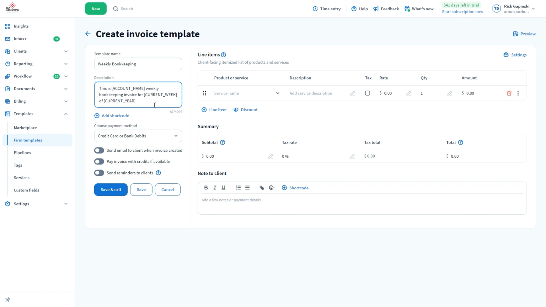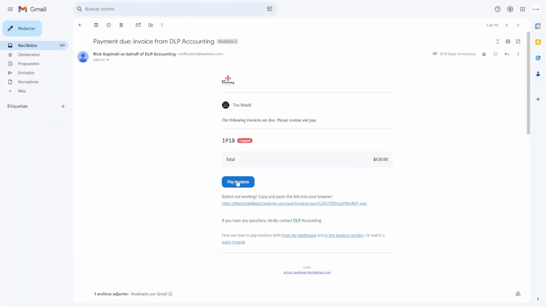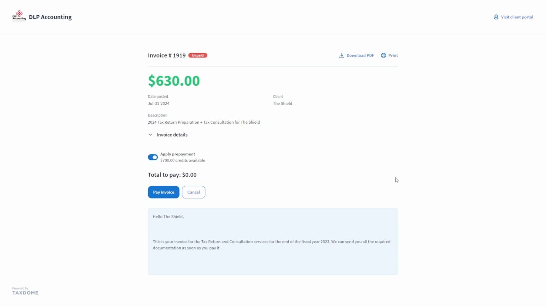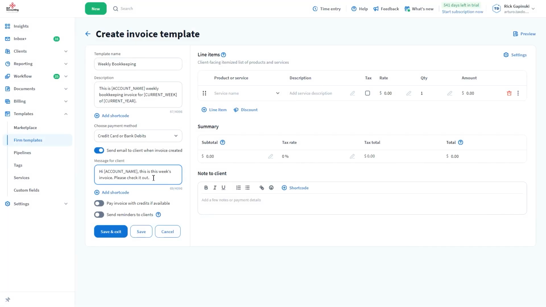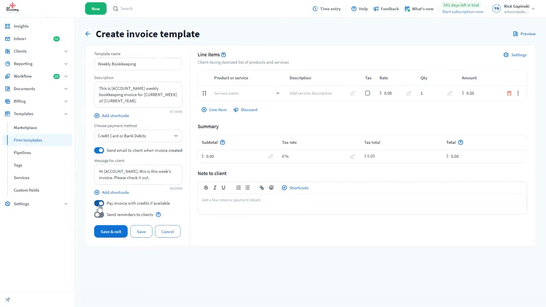Next, select whether you want the client to pay you with a debit, credit card, or both. If you want to email your client when the invoice is created, turn this toggle on and add a custom message. They can pay directly from the email without logging into their accounts. Otherwise, they will receive a notification inside the portal. If you turn this toggle on, the invoice will be paid with any TaxDome credits your client might have.